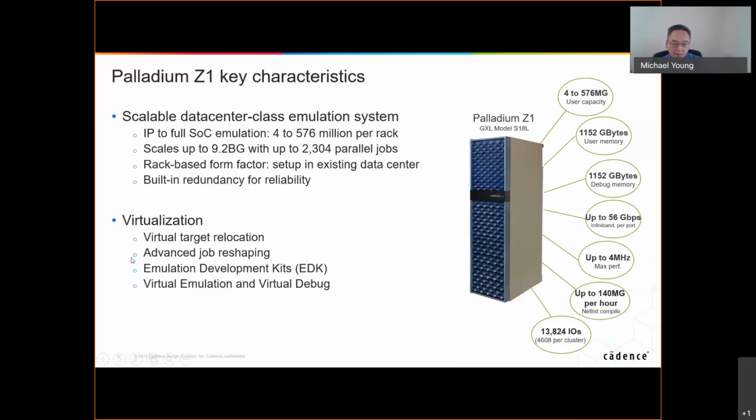We also have this advanced job reshaping. As your jobs move in and out, you can imagine that you may have some fragmentations or holes in the fabric, but we have the ability to reshape your job so that it will fit into the open fragmentation so that you can still take advantage of open slots.